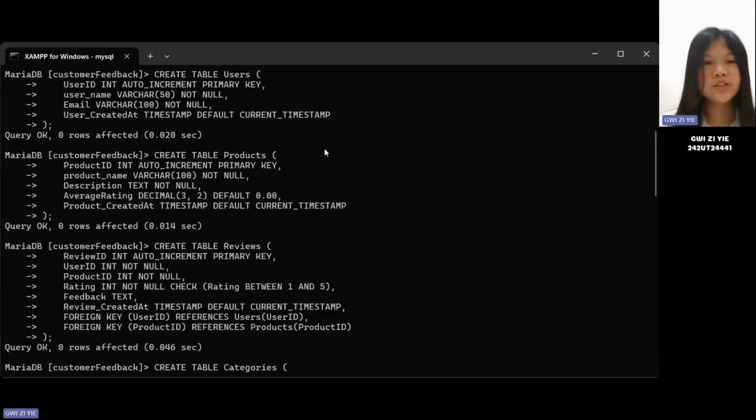Our database is a customer feedback and review management system, which aims to collect and manage customer feedback on the product. So I will demonstrate how we use SQL components like DDL, DML, trigger, procedure, and function to make the system work.